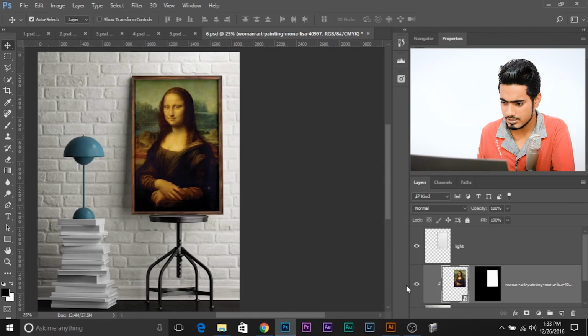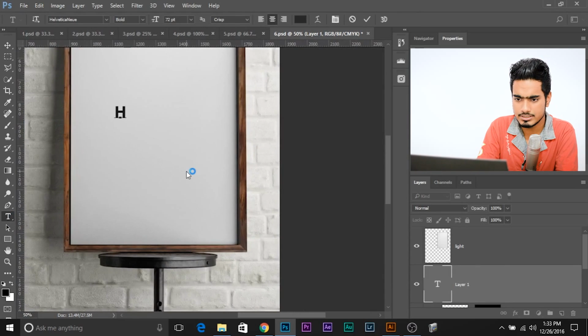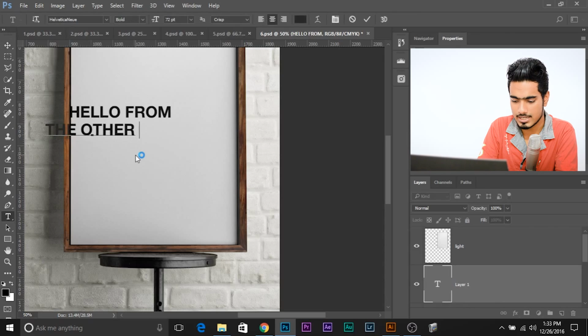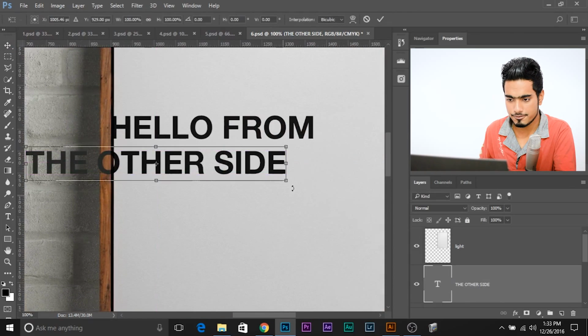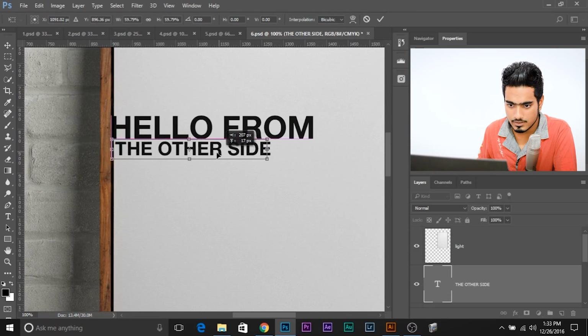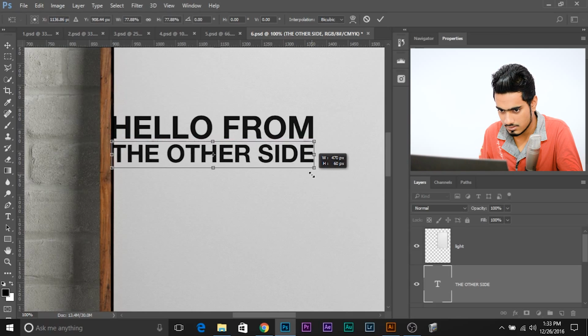Now let's add some text. Simple. So let's just turn off this layer and let's add some text. Let's type anything we like. Hello from the other side. Okay, let's type that. From the other side. Let's make it a little bit smaller to align with the above phrase. There you go.